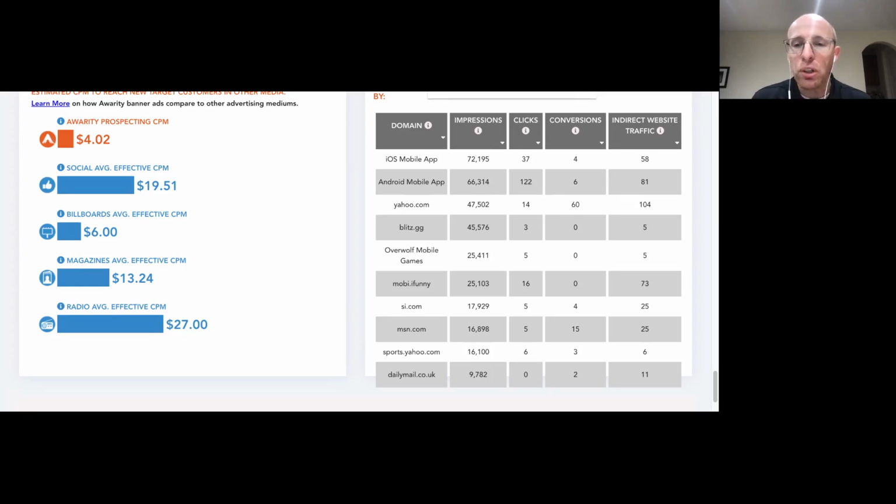The biggest thing I want you to take a look at, and this is takeaway number 1, if you're getting a lot of clicks but no conversions, turn that off. So blacklist that specific spot, and you can talk to your Awarity rep and they'll be happy to help you. So let's pretend for a second Overwolf Mobile Games had 500 clicks but 0 conversions. That means it's sucking up the budget. People aren't buying, they're just wasting clicks.